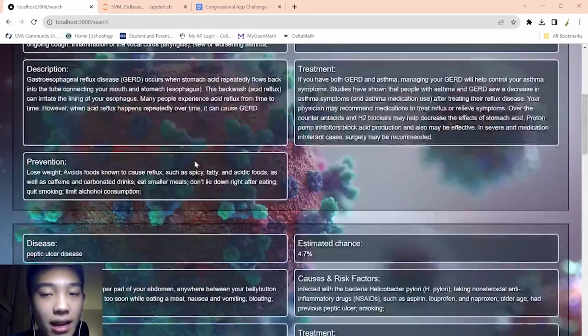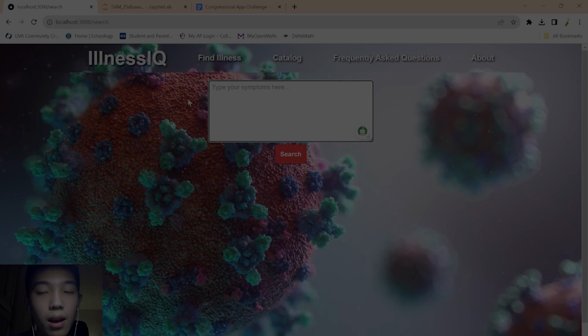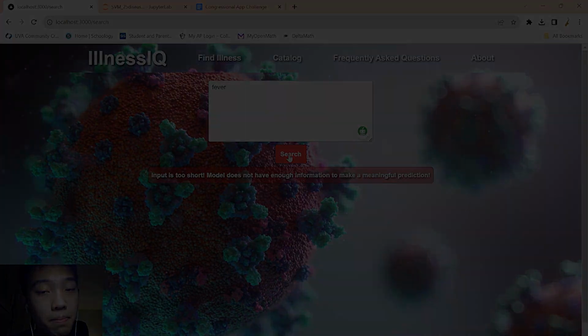As expected, gastroesophageal reflux disease is by far the most likely. Our model is extremely robust. Inputs that are irrelevant to the training data will return an error. The same thing can be said for inputs that are too short for a meaningful prediction.